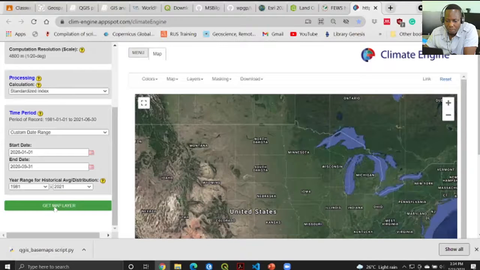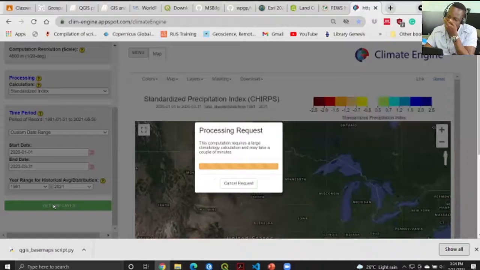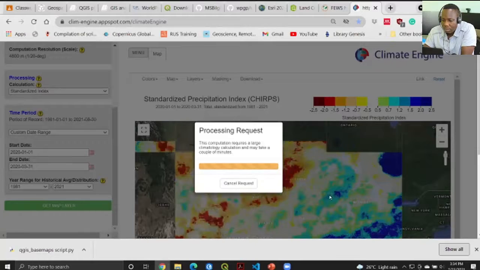So then you click on get layer. Now when you click on get layer, automatically it will generate a layer for you on the right hand side here. So you wait for it to finish processing. Some of you might have very slow internet connectivity.